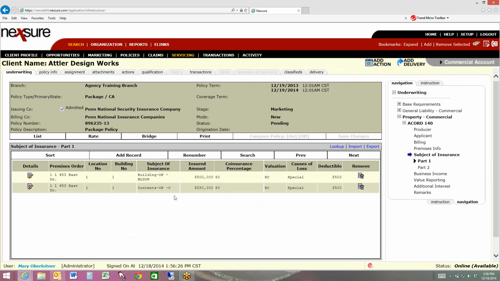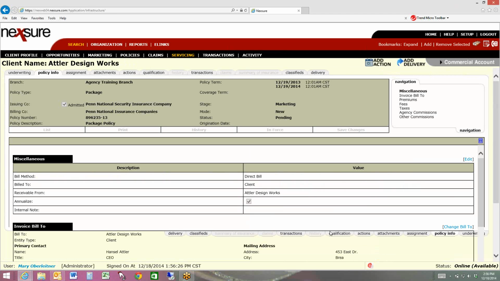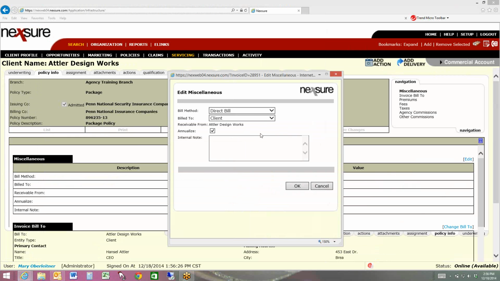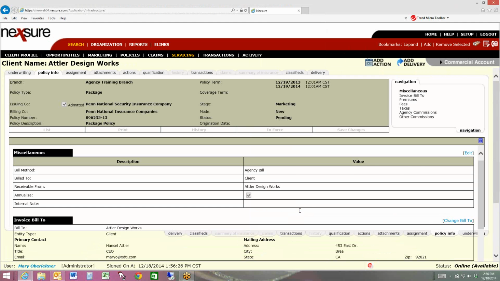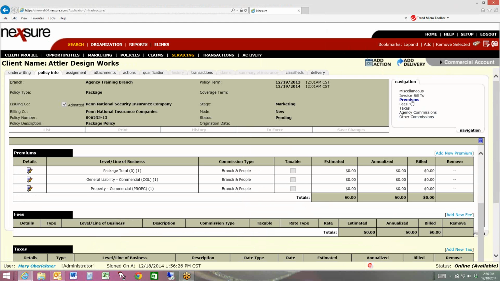Okay, so now I've got my application all created, and I'm going to go to the Policy Info tab, and we're going to edit this. So I click the Edit link. This is Agency Bill, and I click OK. I go down to the Premiums. This is what the Premium section looks like, and I did want to make sure that you guys had an opportunity to view this.